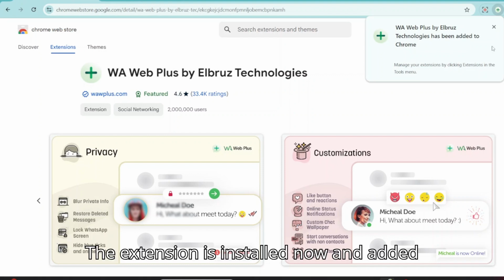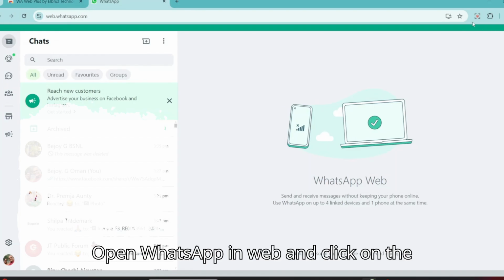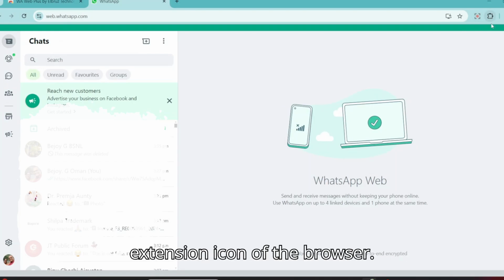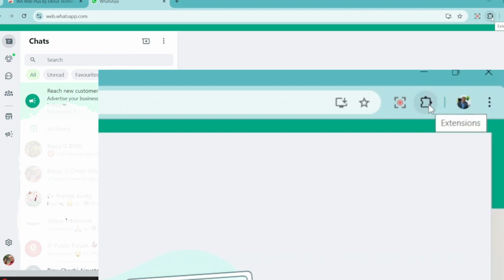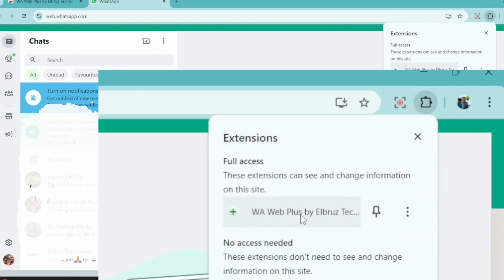The extension is installed now and added to Chrome browser. Open WhatsApp in web and click on the extension icon of the browser. Now click on WA Web Plus in the extensions list.